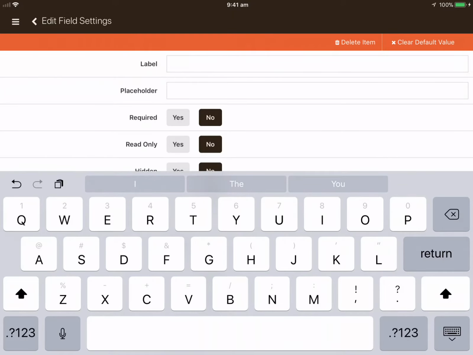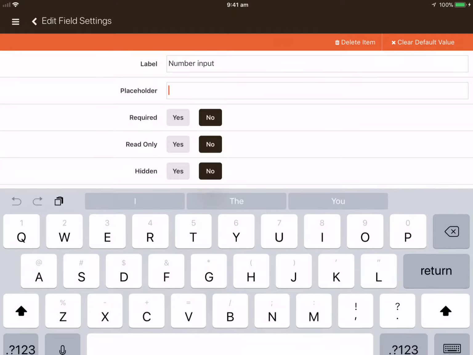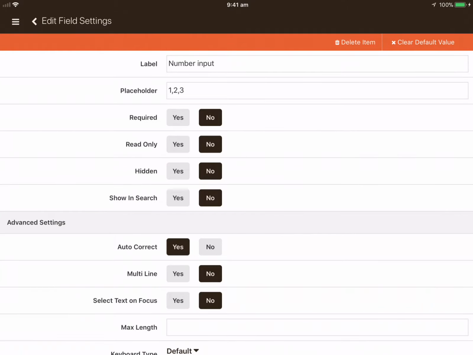Okay, so what we're going to do, let's say we'll call it number input. So we're going to make it a number field. You can put a placeholder, so we could do like, number 1 or something like this, which is just a prompt for the user. We can make the field required, so they have to fill in some value before they can submit the form. We can make it read-only so that the users can't edit what data goes into the field. We can hide it or we can show it, and we can have show and search.